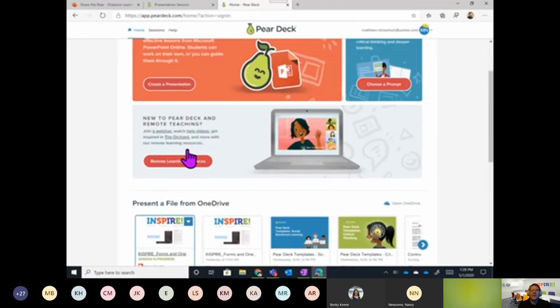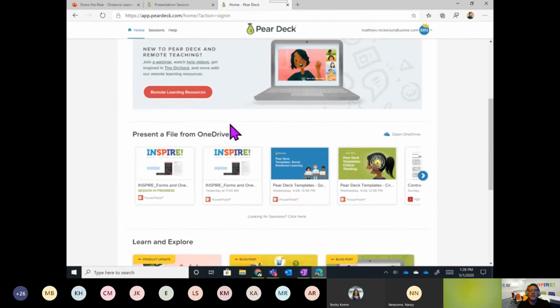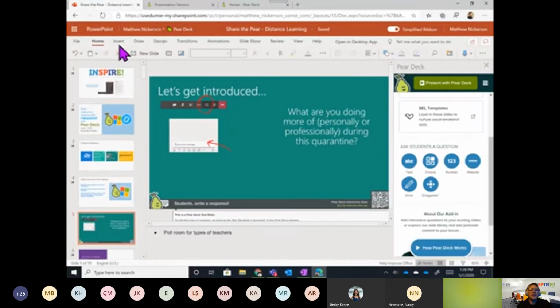Since I have created them before, as soon as you add that add-on in PowerPoint Online and you create something, it will create a Pear Deck folder in your OneDrive. So right here where it says present a file from OneDrive, these are different Pear Decks that are now in there because I've been playing around with it, and I'll show you what that looks like. And then we'll return to Teams and get ready to check out.